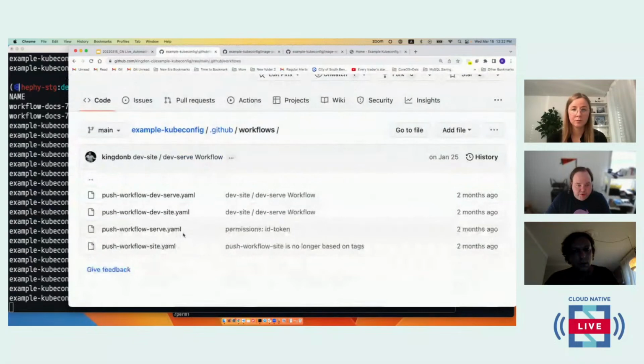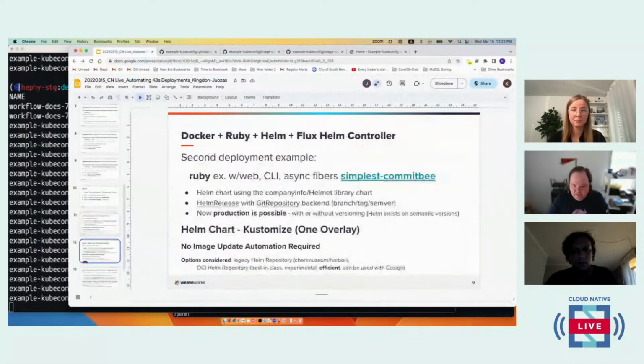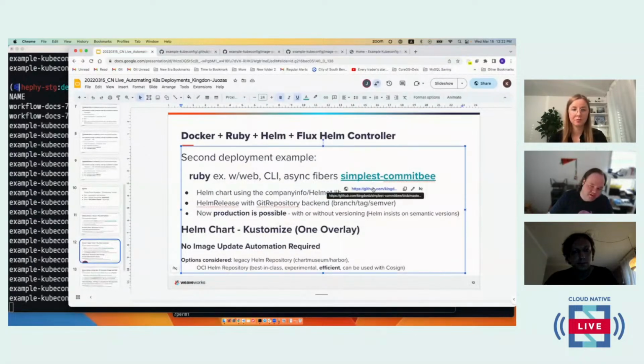And we're going to switch to our next example, where we will change a few things. First, we're going to change what type of app we're deploying. It's no longer a simple website. It's now an app that runs. And we've also added a Helm chart, which has some interesting properties we're going to look at. The Git repository is connected to a Helm release. So let's look at that.